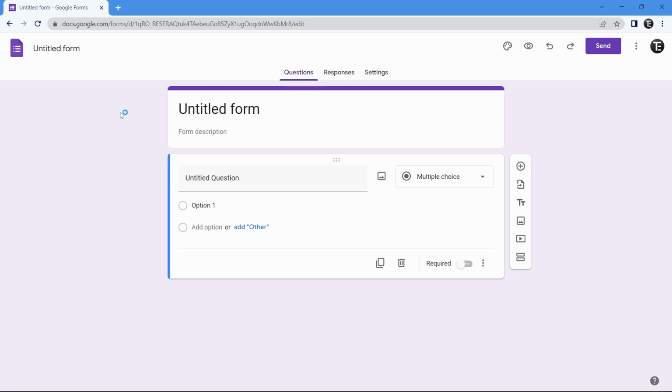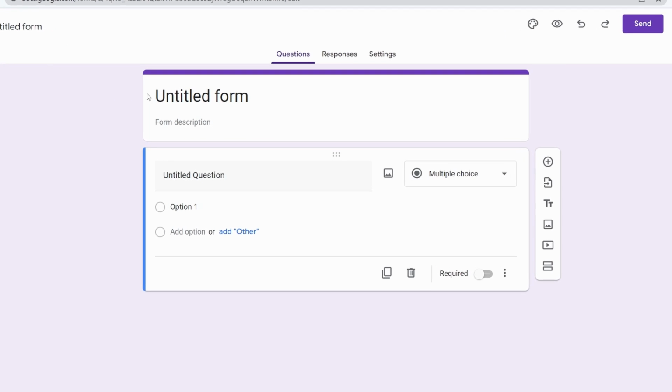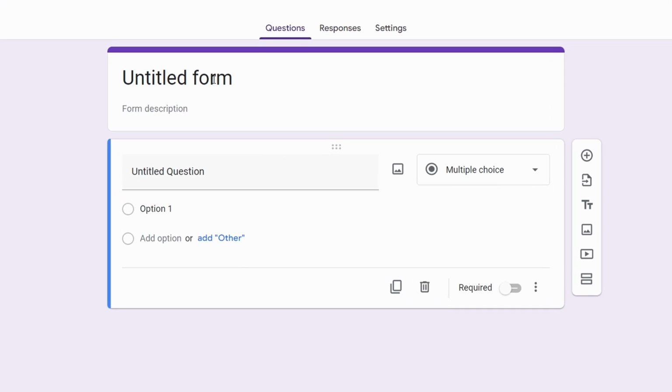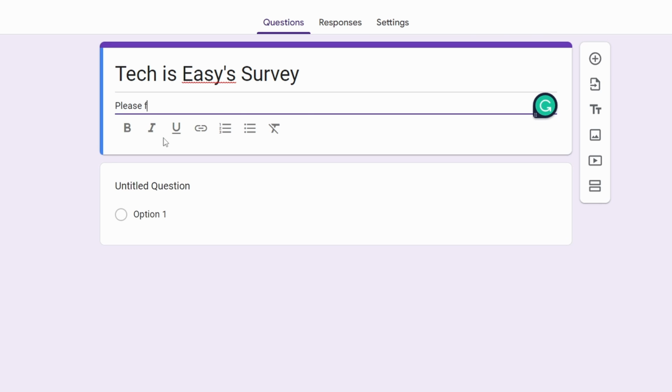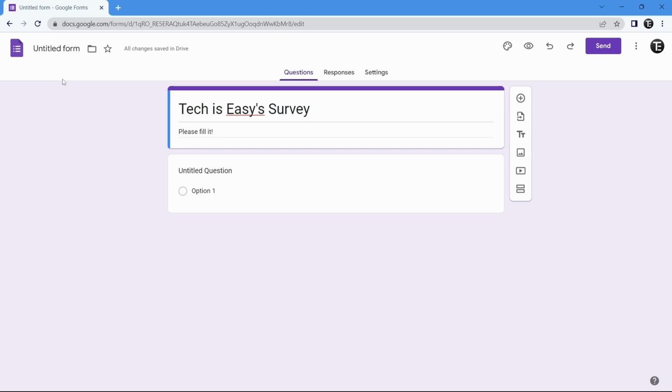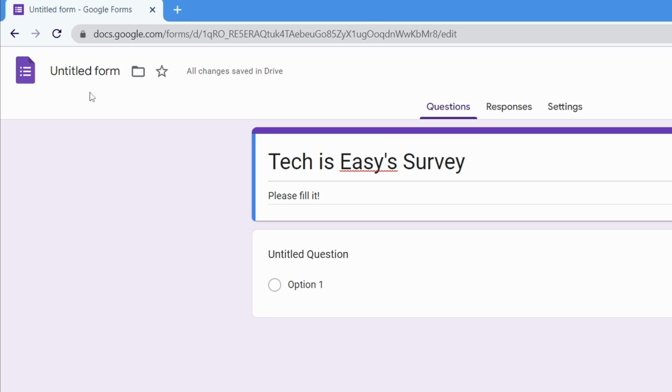So the first thing you should do is add a title to the form. So just double click on untitled form that's written on top. And here you can enter any title you want. After that, you can add a description below over here. And one thing you should do is give a name to the form on the top left over here so that you can later find this form. So I'll just click on it once and it's automatically changed the name.